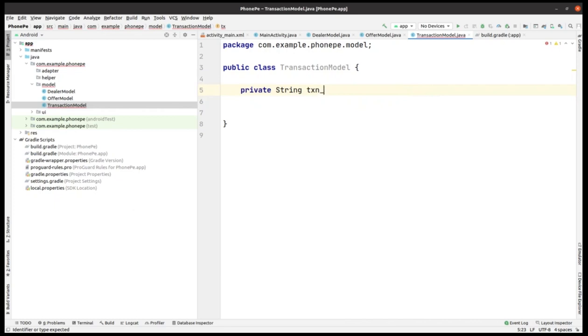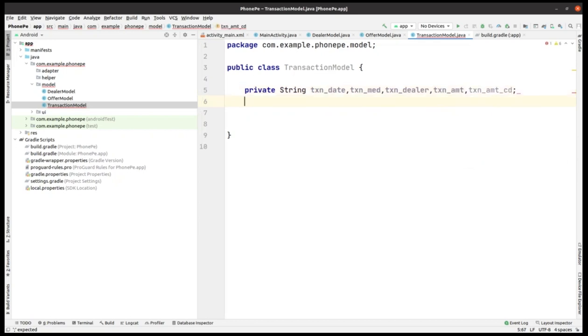private string. Then we have to give its fields like transaction date, and then transaction medium, and then transaction dealer, like the transaction merchant to whom you have paid. Transaction amount is needed, and again we have transaction amount credited or debited. And then we have the image for this, and it's like this.